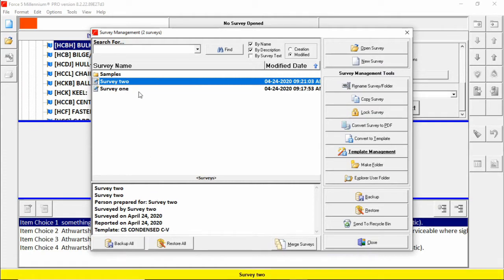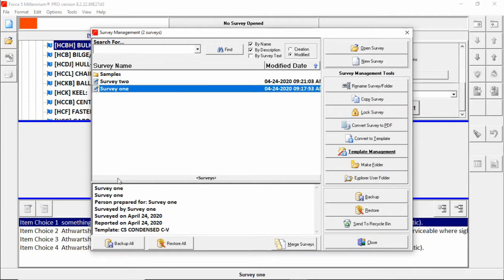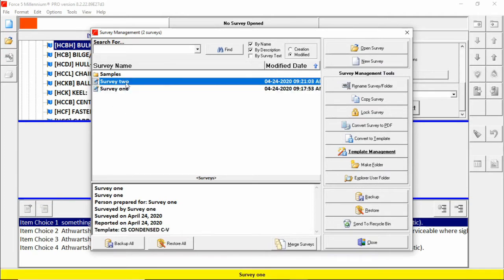The other requirement here is that both surveys have to use the same template. You can check and see what template a survey uses here in the survey management screen by selecting the survey, and then on the bottom in the description we highlight what template that survey uses. So as you can see, I've got survey 1 and survey 2, and they both use the same CS condensed template.